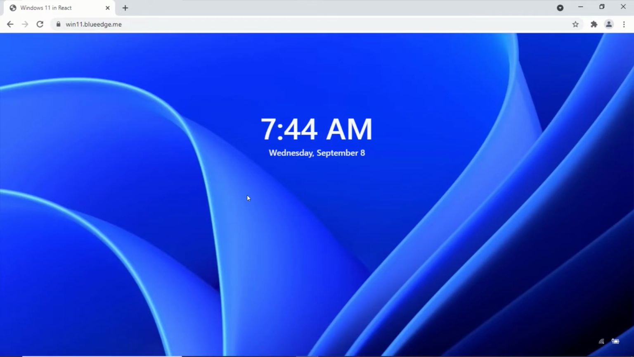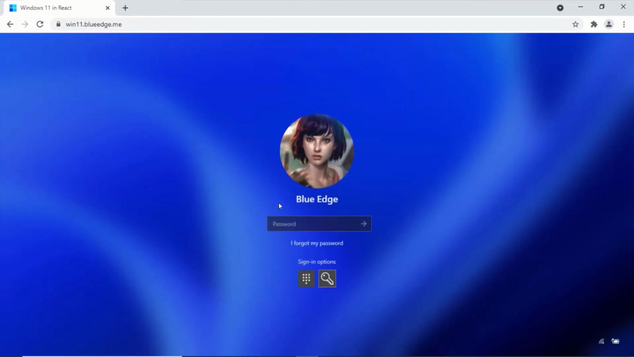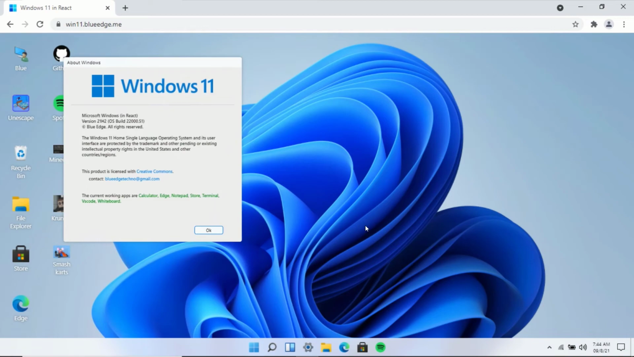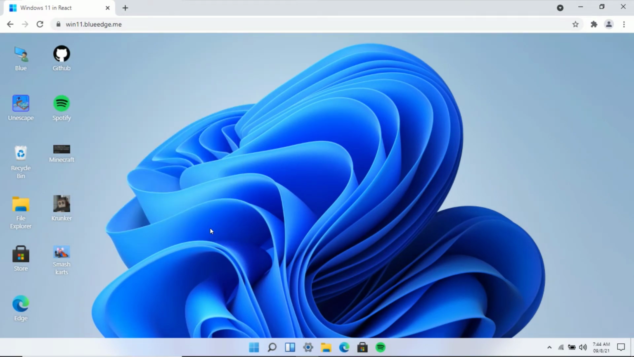After booting up, you will be welcomed to the lock screen. Click on the right arrow in the password field to log in. After logging in, you will be welcomed to the main interface, just like it is in Windows 11. You can go through the interface to test out Windows 11 before deciding to install it. Click on the Start button to access the Start menu.